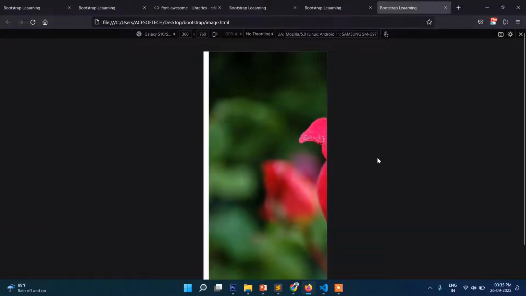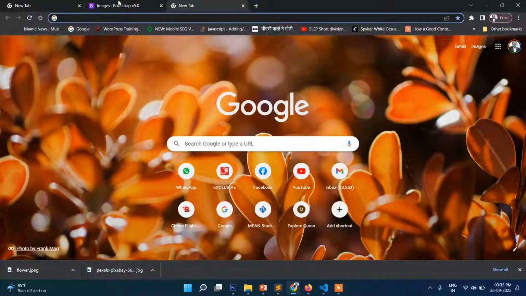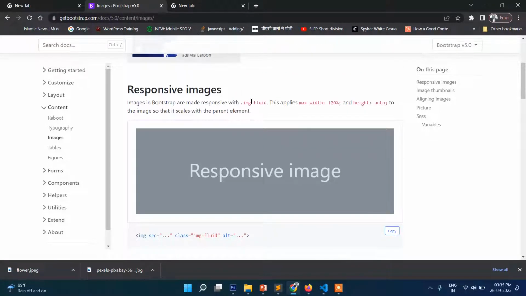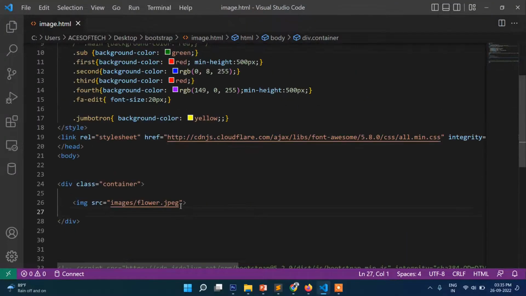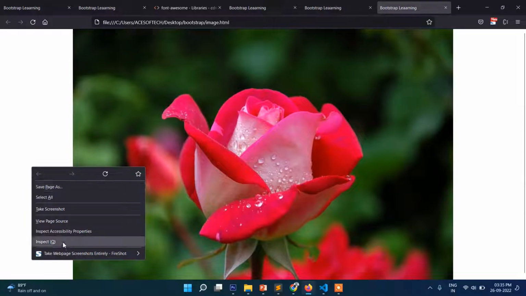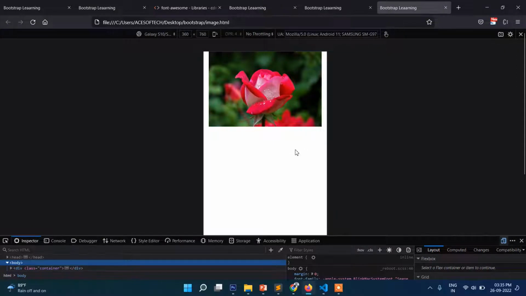Now let's get back to the Bootstrap website and see what the classes for images are. If you go here in Bootstrap, you can see there is one class called img-fluid for making the image responsive, right? So I write here, sorry, class, I had to write it, class img-fluid. Now refresh this, and if you check this on a mobile device, see how it looks. You can see this is a responsive image now.